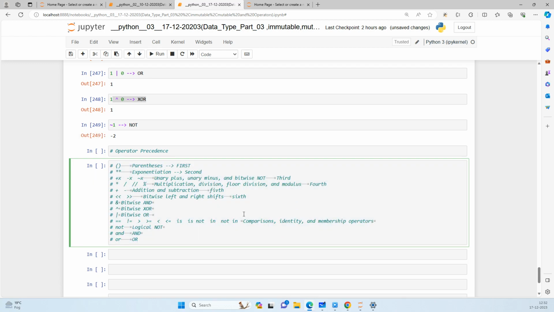Okay, so if you have parentheses, you should solve first. Then you should solve exponential if it is present in that expression, and then you will go to unary plus and unary minus. Then you have multiplication, division, floor division, and modulus, and then you will go to addition and subtraction and bitwise, and then you have logical and, or, not.